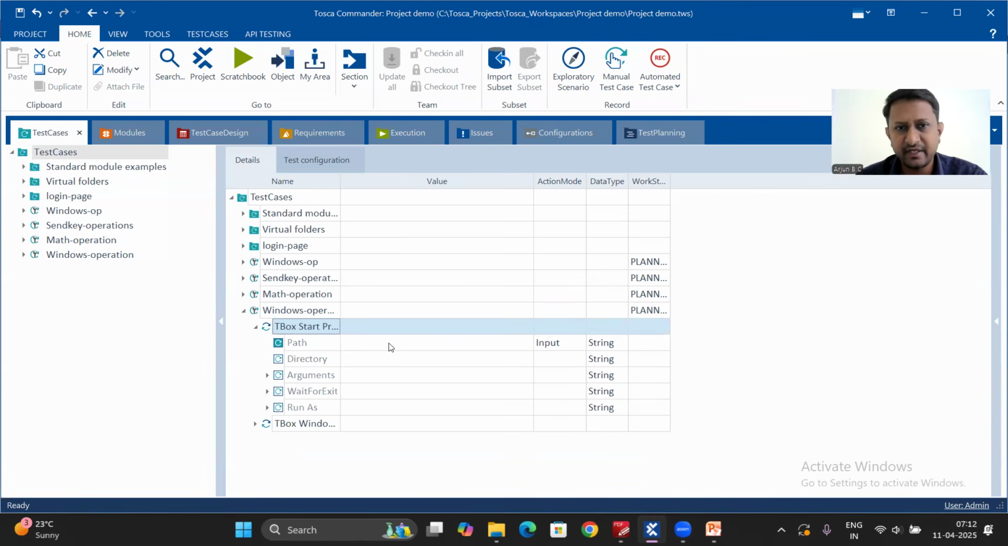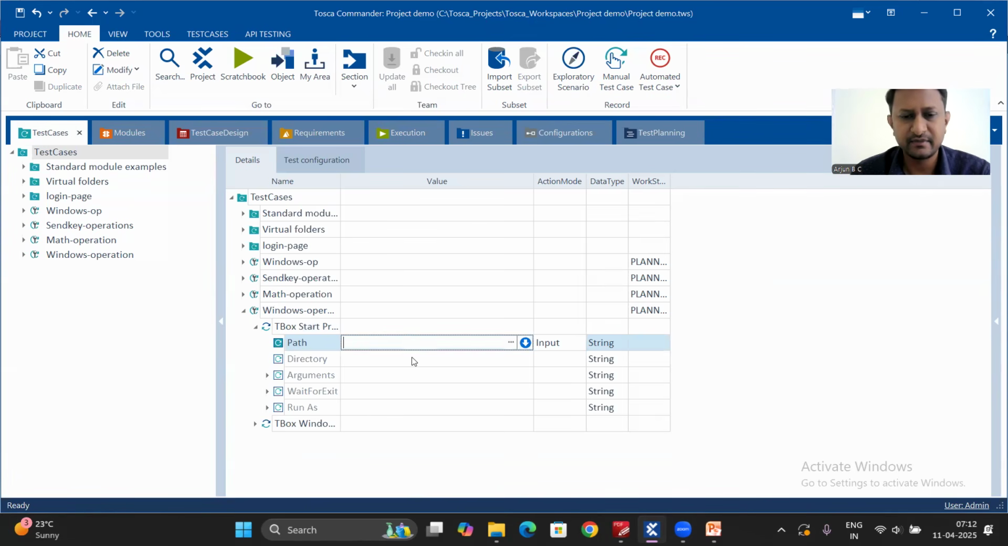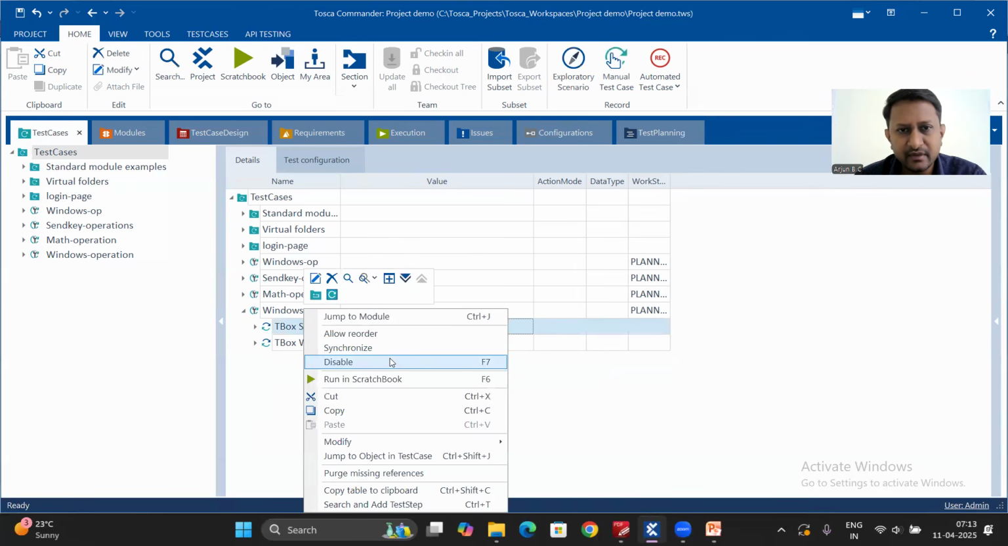In T-box start program, here we need to give the path, which application I need to open. For that, I'm going to give D drive, D:\, you can give any name, test.docx. Then it is going to open that Word file. We'll see how to run the test case. Just right click on this module, run in Scratch.